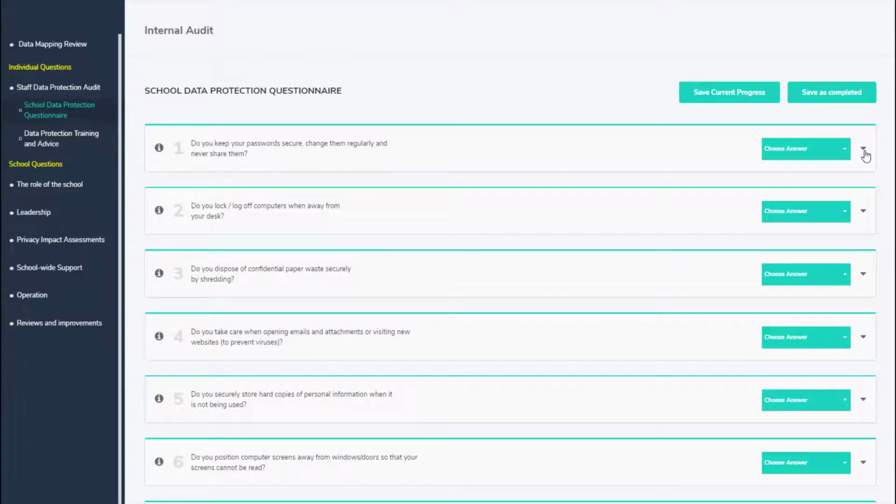Now, we've got such questions as, do you keep your password secure? Do you dispose of confidential paper? These are things you'd expect to see in an audit of data protection. We've also got a good one, which is, do you position your computer screens away from doors and windows so that they can't be seen? It's little things like this that we hope the general staff are going to start to embed. Staff can either save current progress, which will enable them to come back and edit if they want to, or alternatively they can click on Save as Completed, and once they press that button they won't be able to gain access to these questions any longer.